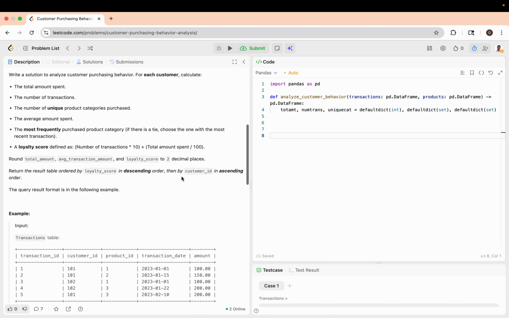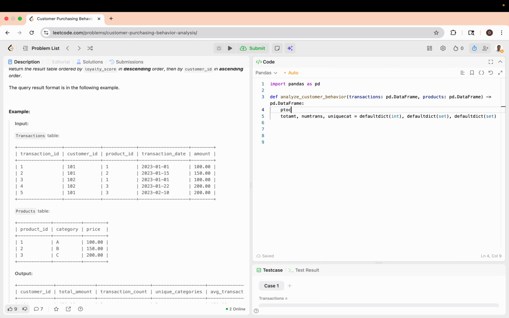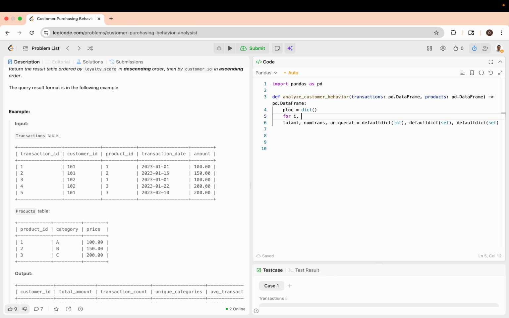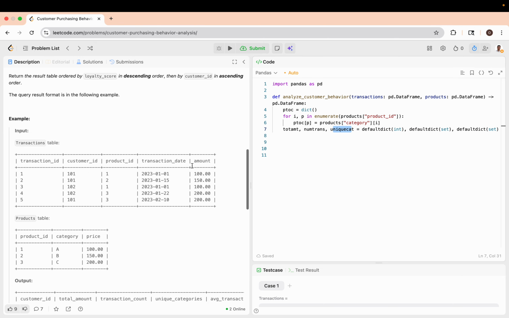And then in the meantime, because we want the product categories, we have to map the product ID to the category from this table. So let's go ahead and create P2C for I, P in enumerate products product ID. So then P2C of product ID is equal to products category of I. Cool. So now that we have that, this enables this.